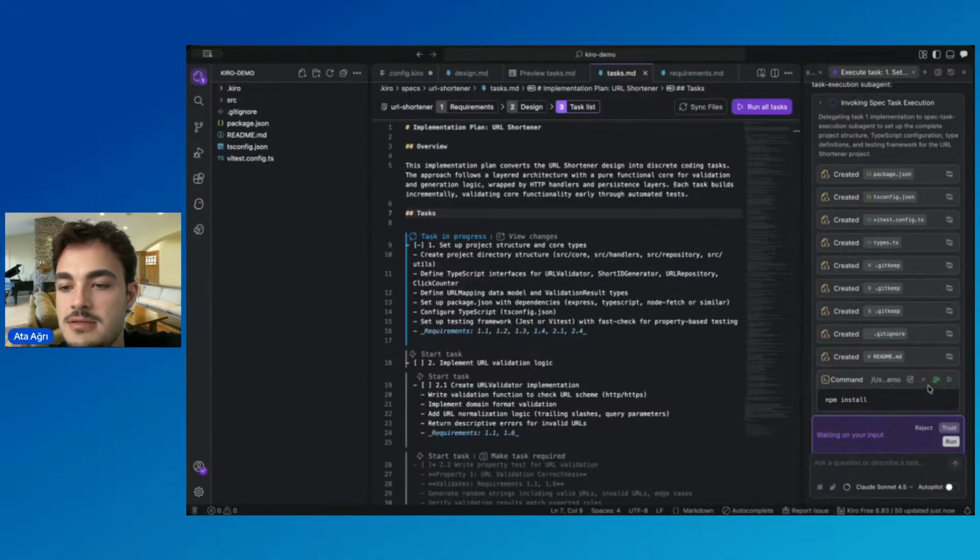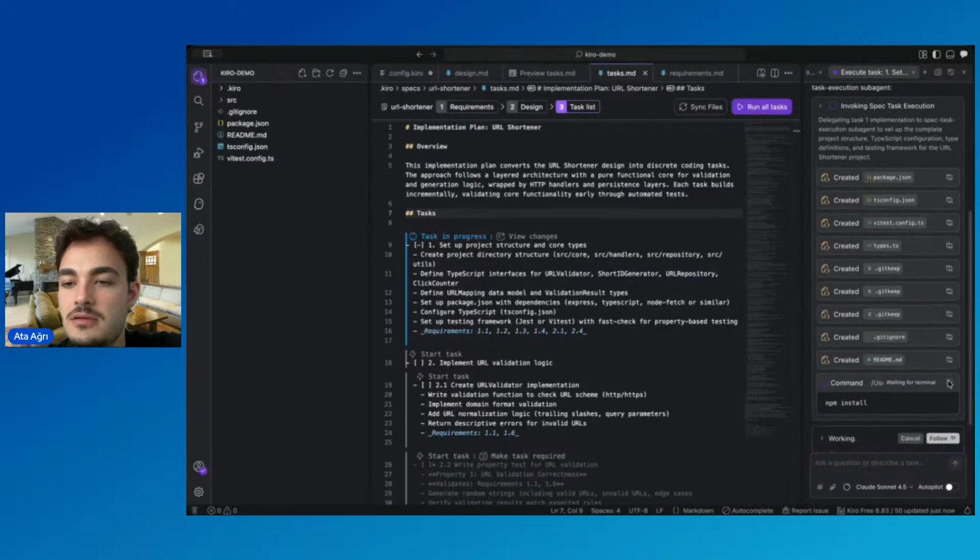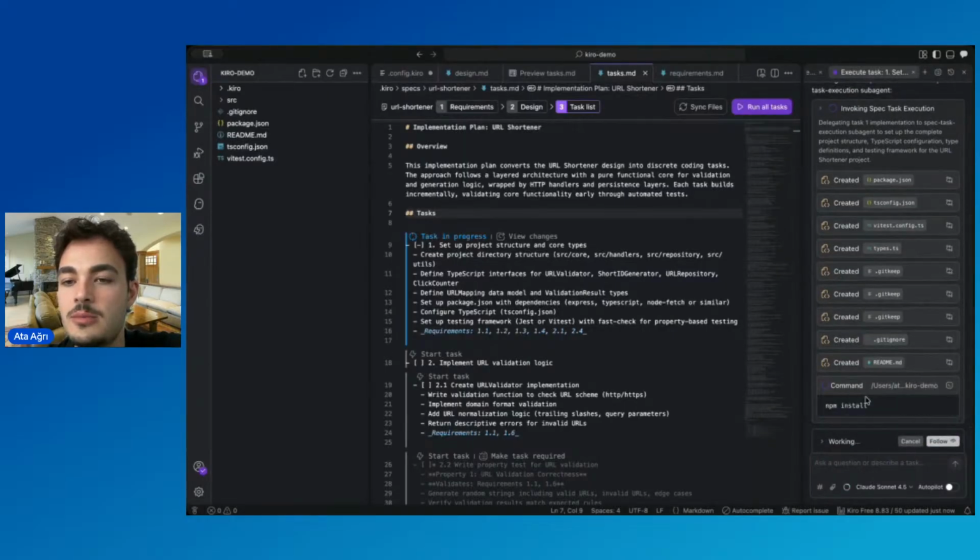So as I didn't select autopilot, it will ask me to approve these run commands. The create, read, and write commands do not need human approval.